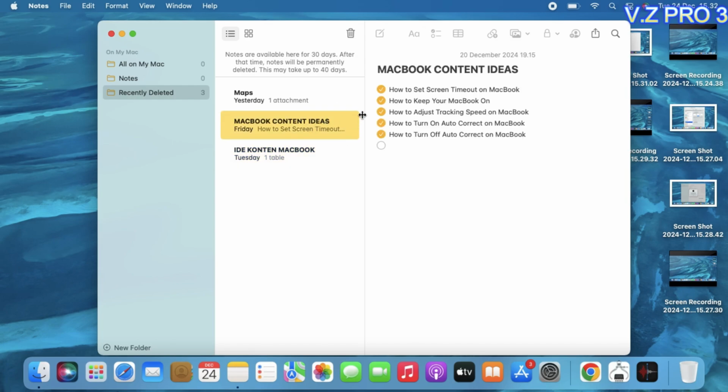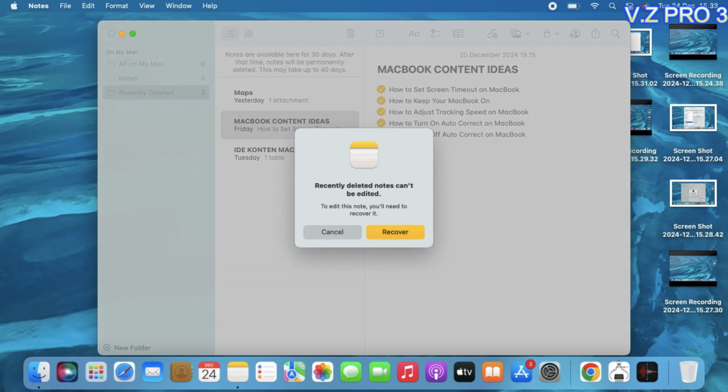You can just tap on the note and there will be a pop-up option appear on your screen like this. When you try to edit, there is an option: Recently deleted notes can't be edited. To edit this note, you'll need to recover it. You can just click on Recover.